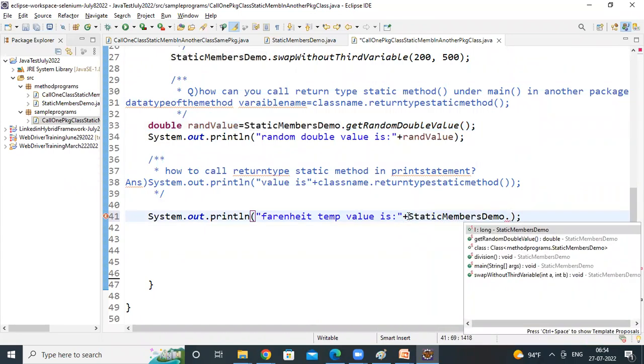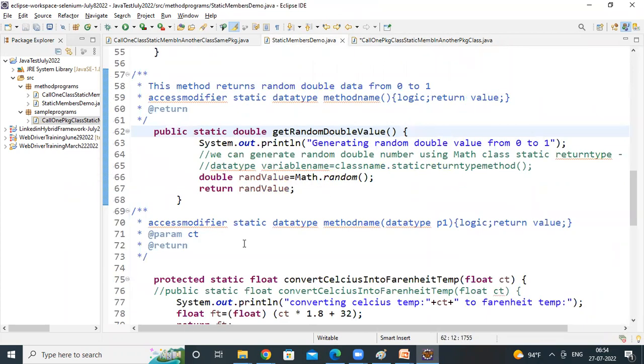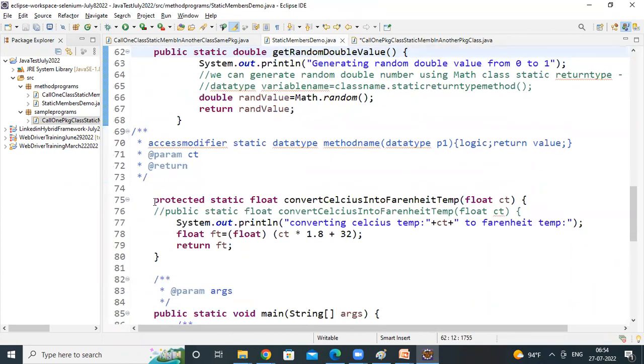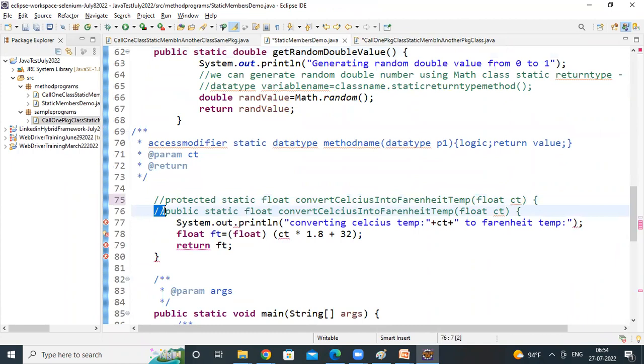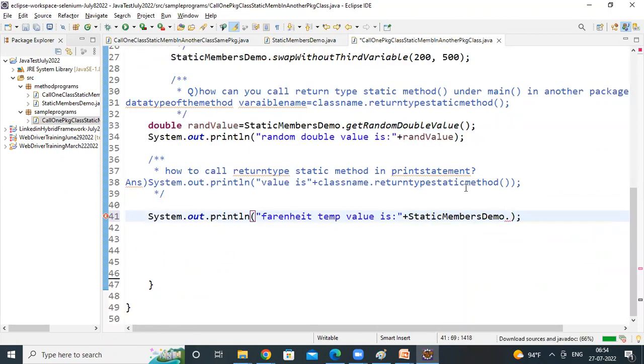See, that method is not visible. Why is it not visible here? Visibility is not there. So go and change the visibility for that. You just give public. I'm commenting on this. See, now this method is visible. So you can call that.